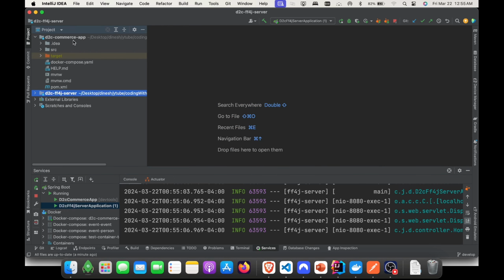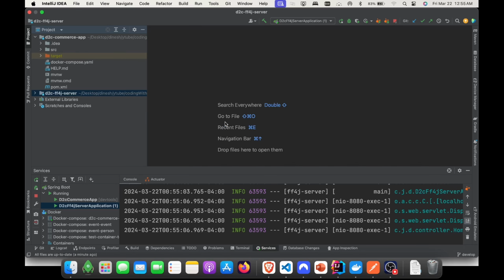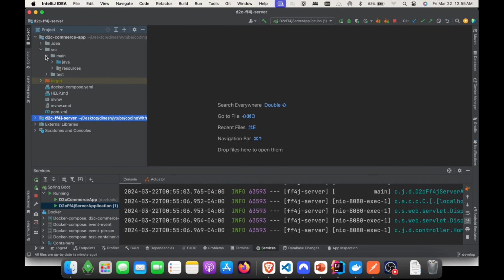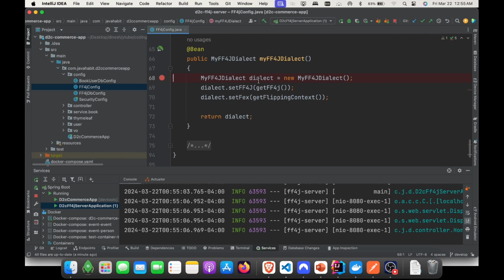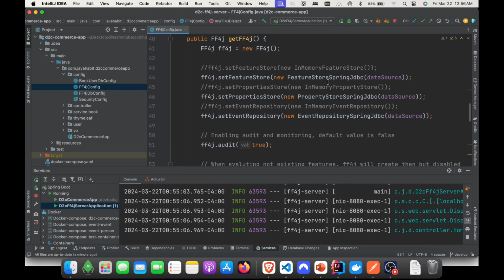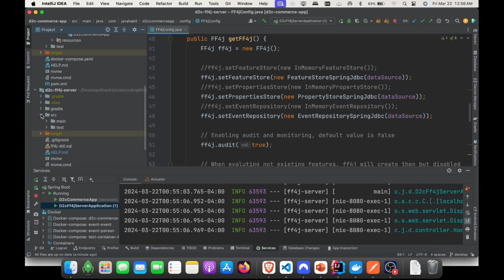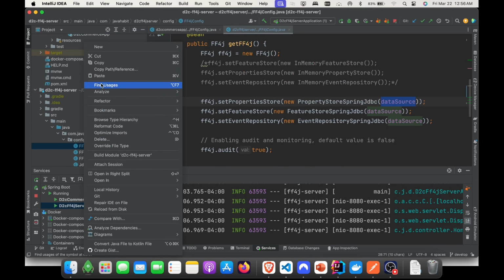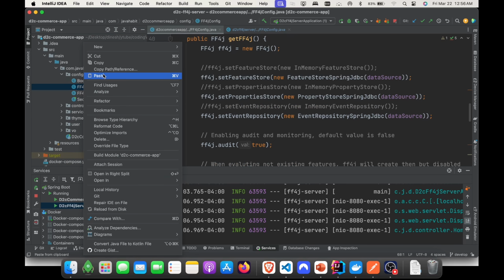So let's take a look at the D2C commerce app. Setting up the bean is exactly the same. The bookstore app is supposed to read from the FF4J database. So the FF4J config setup, let me open the file FF4J config. If you look at this, I'm doing the exact same setup as I did for the FF4J server. This is exactly the same FF4J config, and basically what I did is I just copied this file and pasted it in the D2C commerce app.